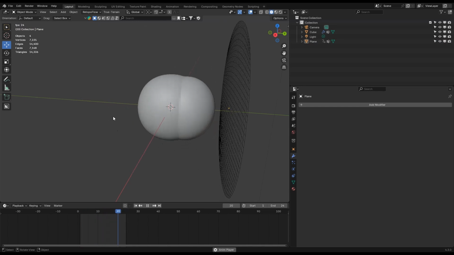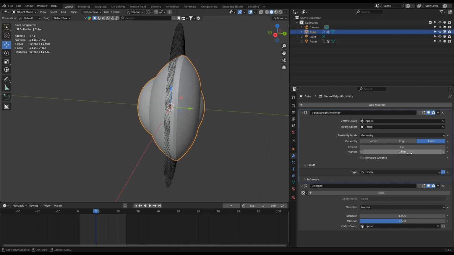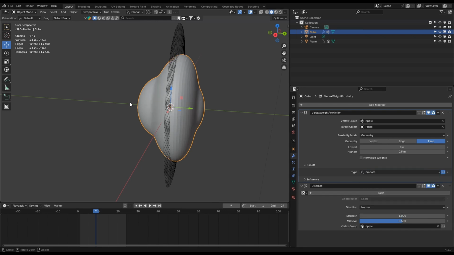Now, as the plane moves across our mesh, we see that we get this ripple effect. This doesn't look very good, though. We can make it better. We'll hop back into our vertex weight proximity modifier, and this highest number, we're going to drop down to maybe 0.5. That just controls the distance of the falloff. We could also, to smooth this out a little bit, go back into our falloff and change this from linear to smooth. I like that a lot more.